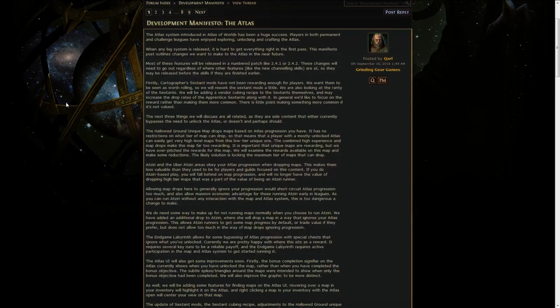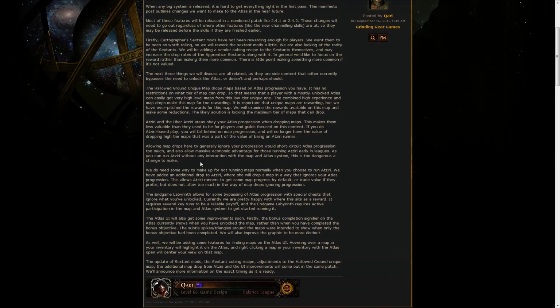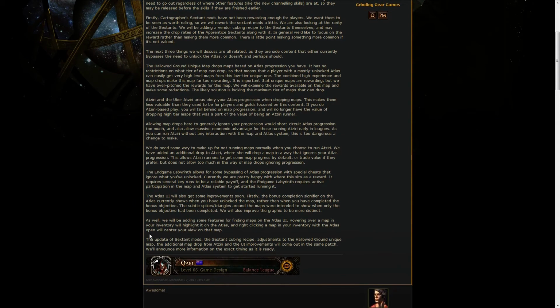We'll see about that. But anyway, we also got a new development manifesto post, and it's all about the Atlas. And there's a couple, or rather several things. We're gonna just check them briefly. There's going to be an update on Sextant mods. So Sextant are almost as rare as GGG wants them to, even though I believe they are way too rare, but that's just me maybe.